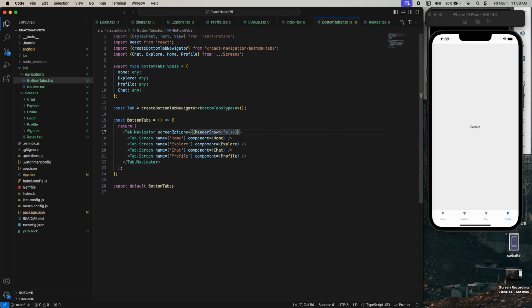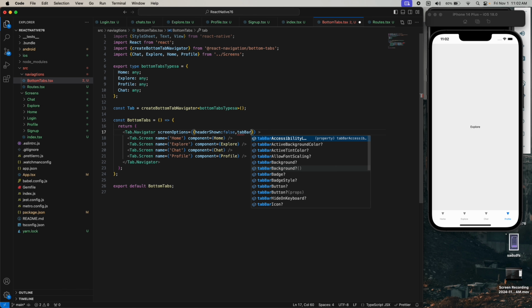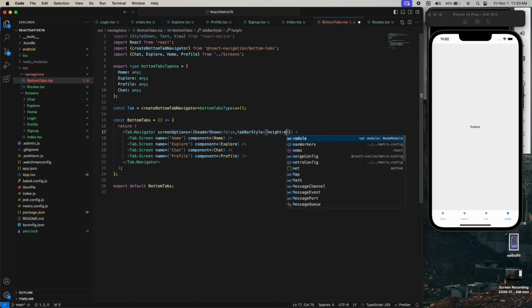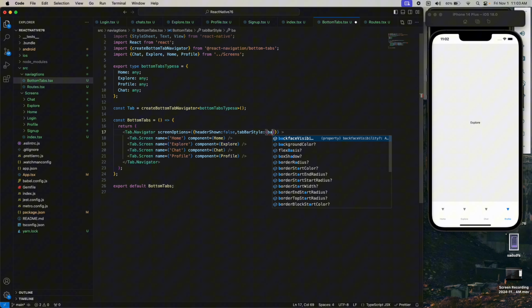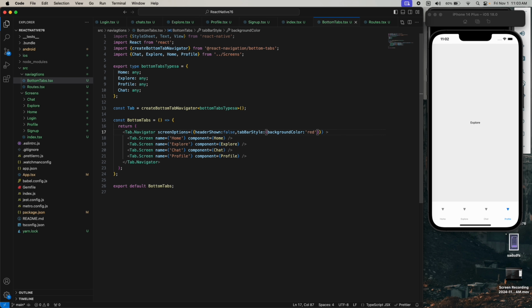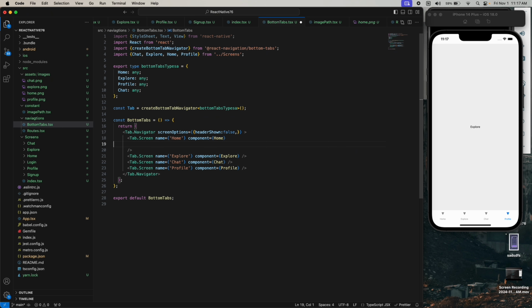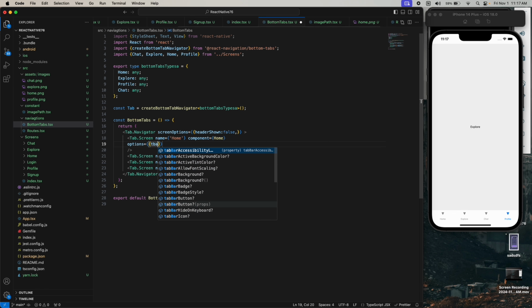So now I'm going to the style also. In the screen options we have the tab bar style also, and we can define the height of our tabs also, like 90. See, background color, you can define the color also, red also. We do not need any customization in the tab navigator, we need only in the options. So we have an option in the tab bar. First I'm going here, options, and tab bar icon.